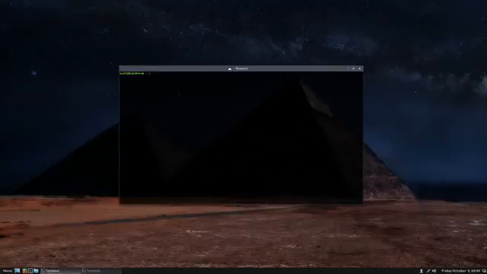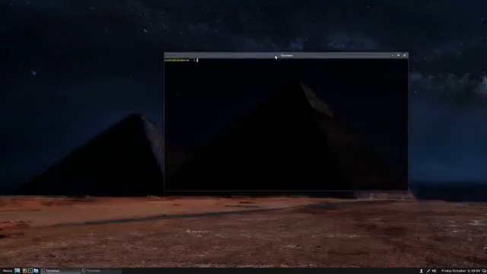As you see in front of me, this is Linux Mint 17.2. The instructions I'm about to do will work on any Ubuntu flavor.